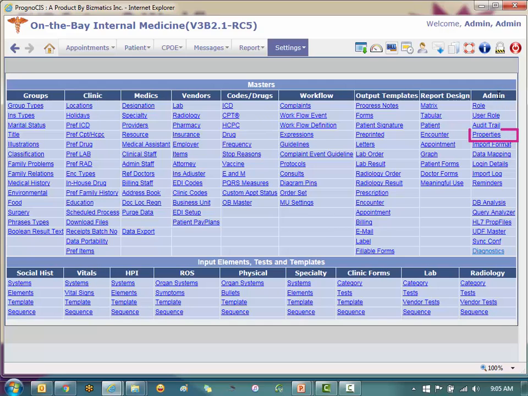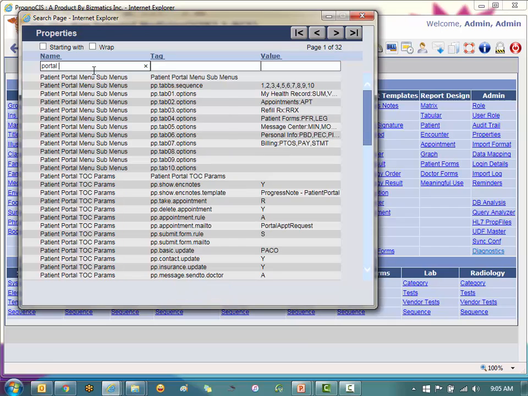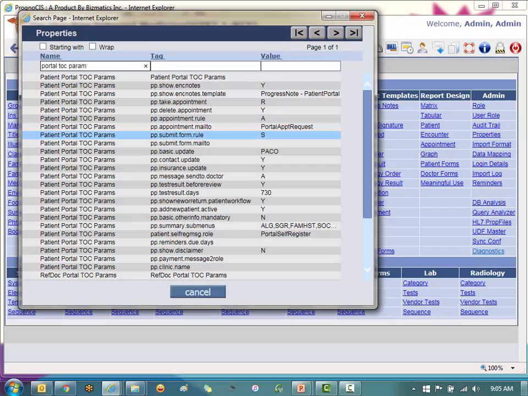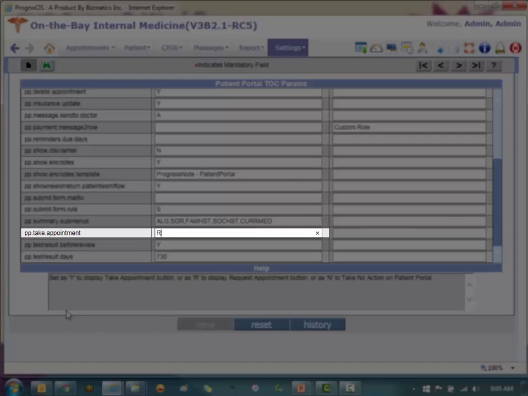We're going to go under our admin properties column and open up our portal parameters. Now there's a separate video, client setup for patient portal, that addresses a lot of these other properties. In the context of this video, we're only going to look at the 4 that have to do with the appointment process. First of all, down here at the bottom, we have one called Take Appointment.